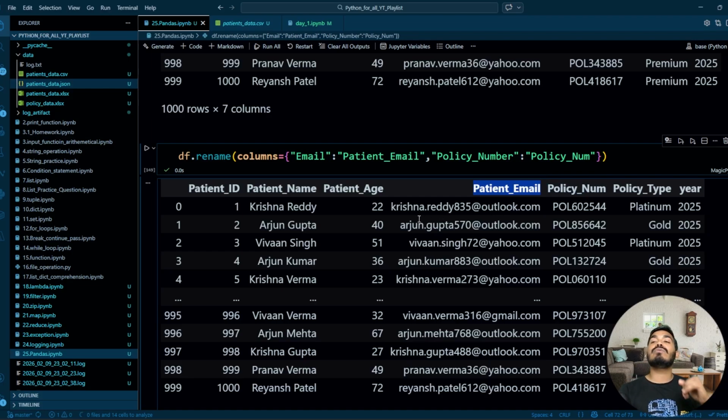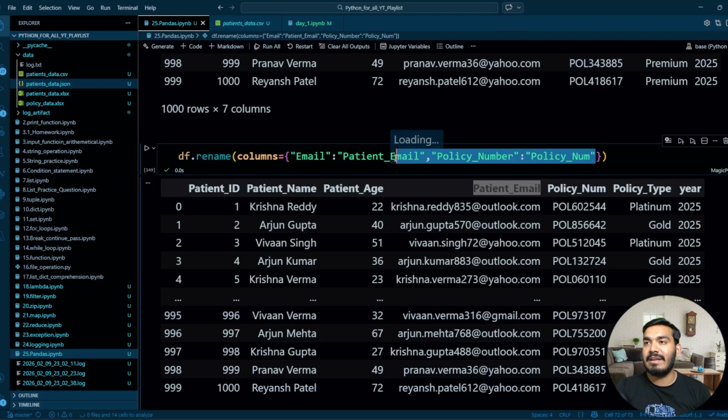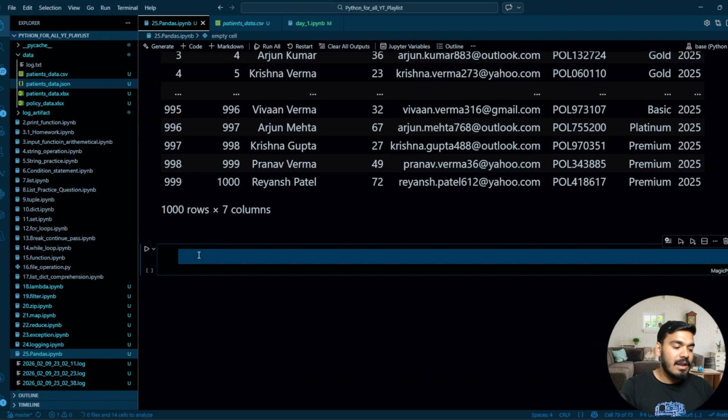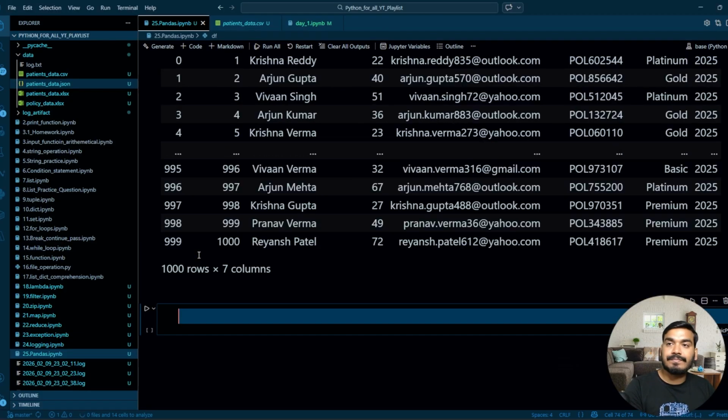But I don't want to change this forever. I just want to show you, if you have more than one column to rename, how you can do that. You can pass key and value pairs. The key will be the old column name and the value will be the new column name of the corresponding column. But actually I don't want to change it forever, so I'll not use inplace equal to true. Perfect. Now we have this df.